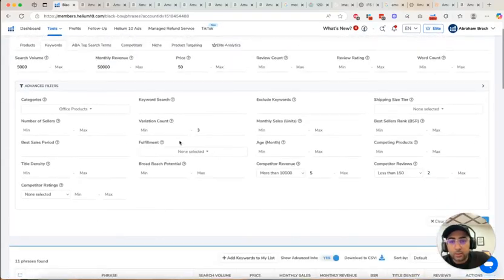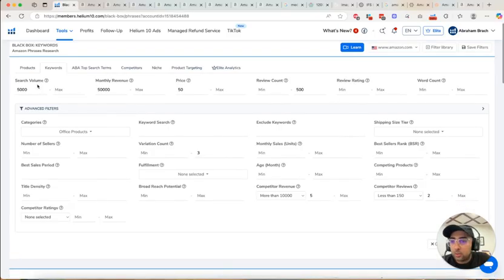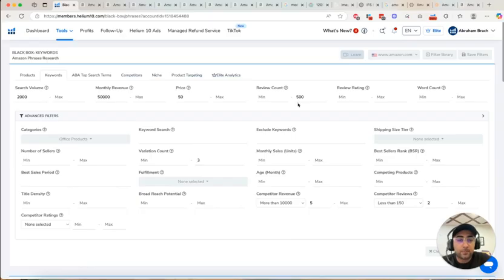But ultimately, this is how you want to understand what sort of product you want to launch, what sort of average reviews there should be. Maybe 500 is a good number for it, and if you're making $50,000, you don't need a very high search volume. You can even do 2,000 search volume. So let's see if we can find this one.